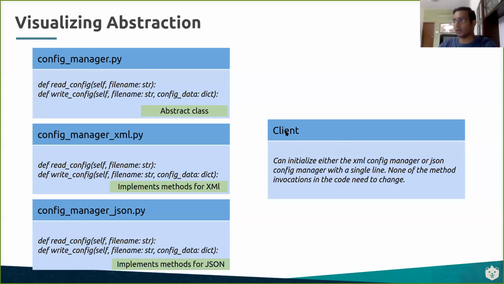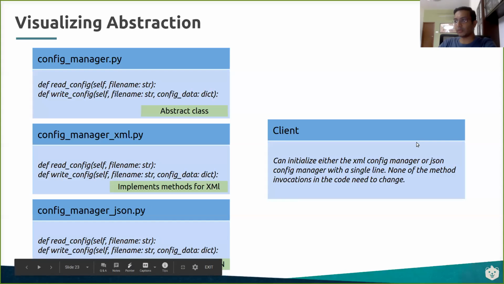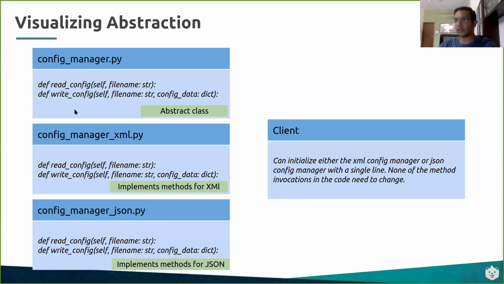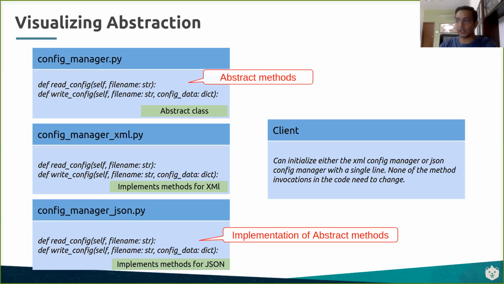So the client only needs to know this interface and the methods it offers, and they can just call read config and write config. Depending on whether they have initialized their object as an XML config manager or JSON config manager, the corresponding methods in these classes will get invoked. But all they need to know is the method signature in this interface. So abstract methods are there, and the implementations of the abstract methods are in the corresponding classes which implement that interface.